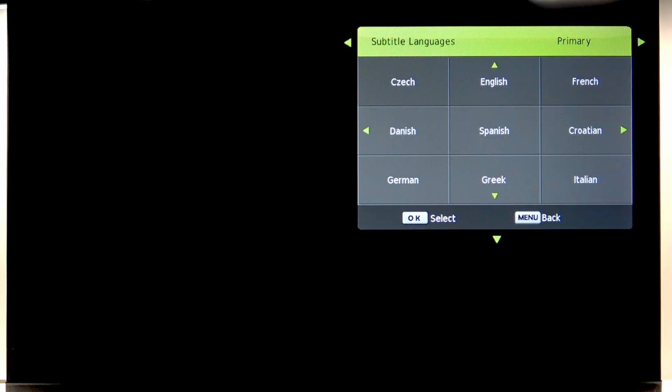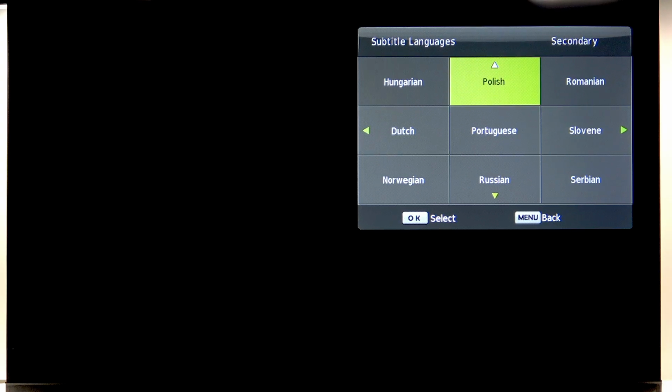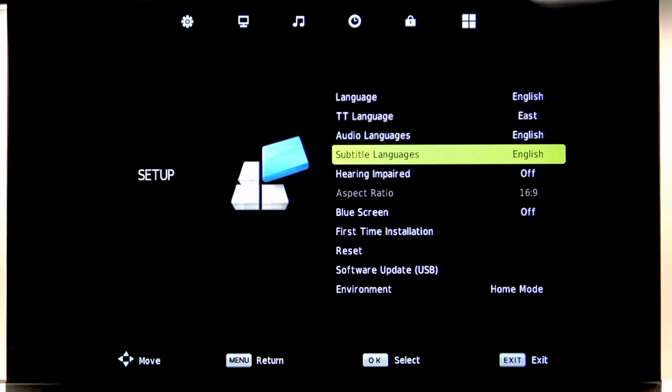Now if your primary language isn't available for subtitles, you can go back to the Subtitle Languages, then press the right arrow key straight away to select Secondary, and then the down arrow key to go to the language list, and here select the secondary language, so the language second in priority that will be displayed underneath your TV show or program that you're watching in case your primary subtitle language isn't available.